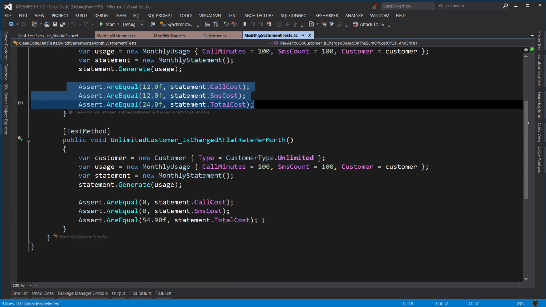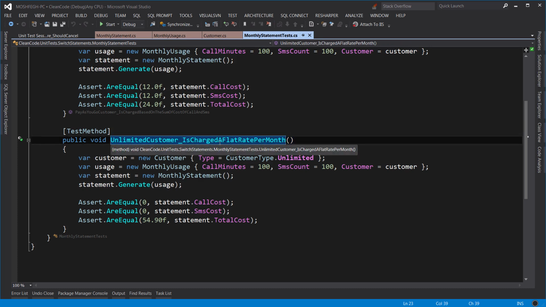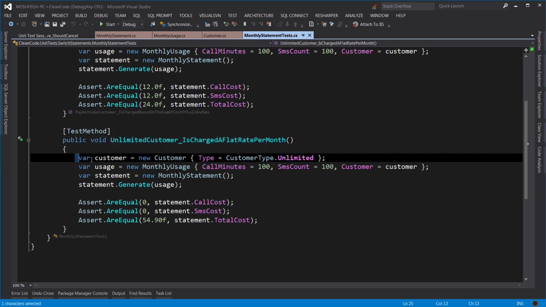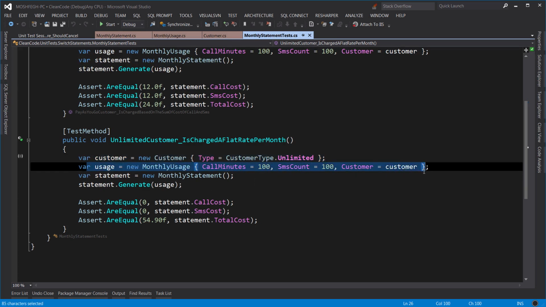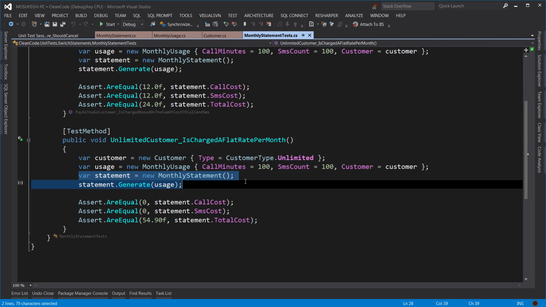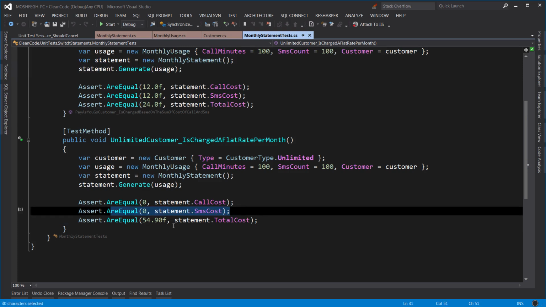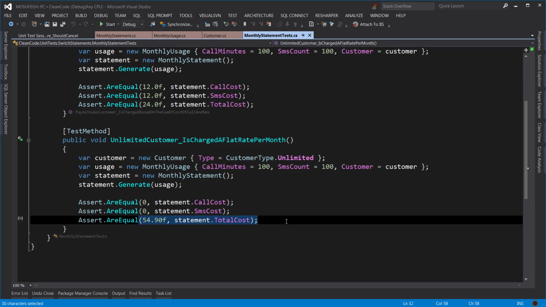Now here is another test case for unlimited customers. And we want to test that they're charged a flat rate per month. So we create a customer, set its type to unlimited, set some usage here, and then create a statement and ask it to generate based on the usage. And finally, we're asserting that the call cost is 0, SMS cost is 0, and we just have a total cost of $54.90. All right, it's now time to start refactoring.